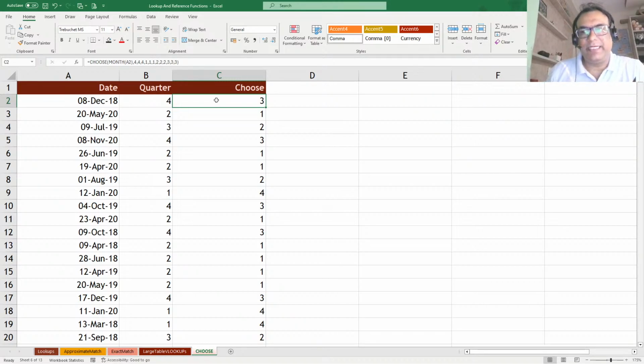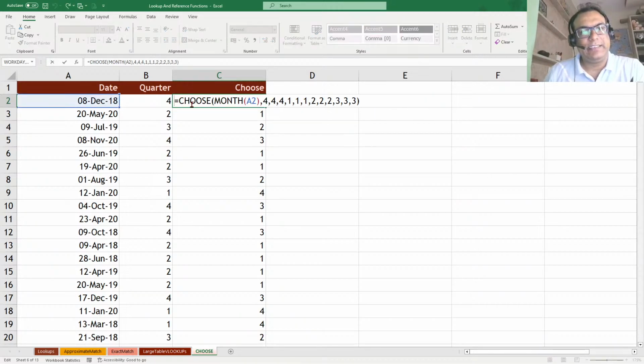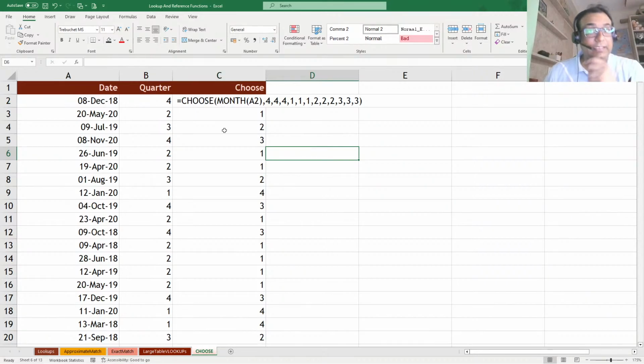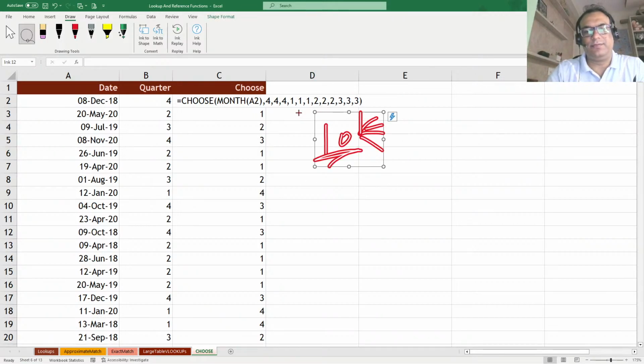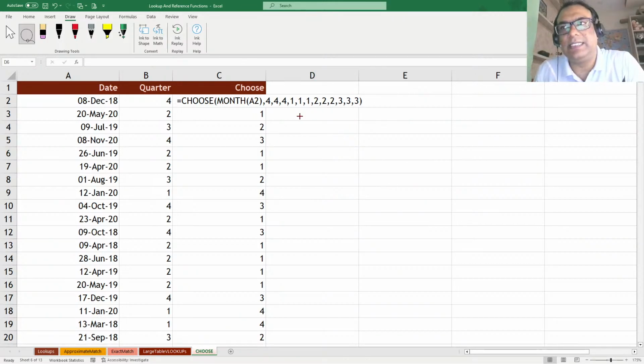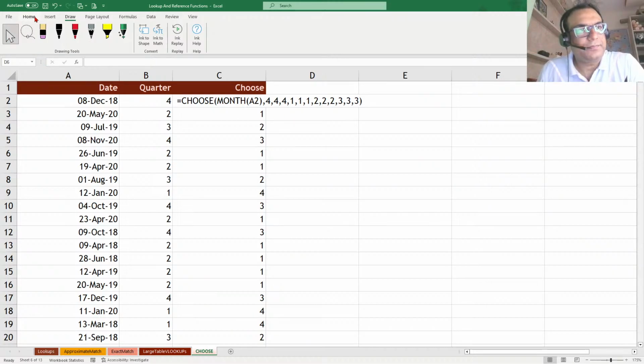If I make it wider and expand it, you can see how this function is used. Choose: first we take out the month from this date and then we use that month. Let's say that month value was 10, that will be our index number. That index number is then converted into different values, whatever the index number is. So we are converting one value to another value. This is how the choose function is actually used.